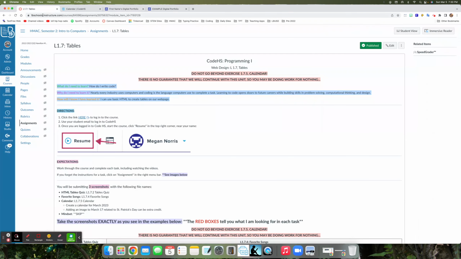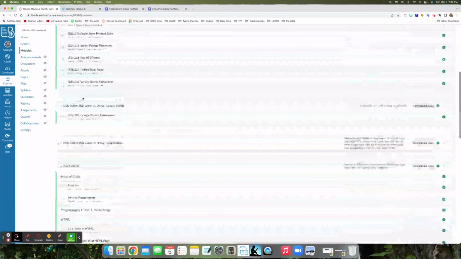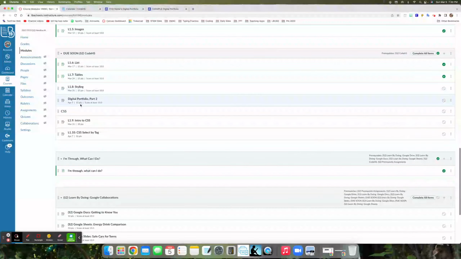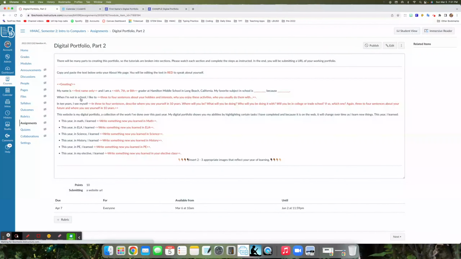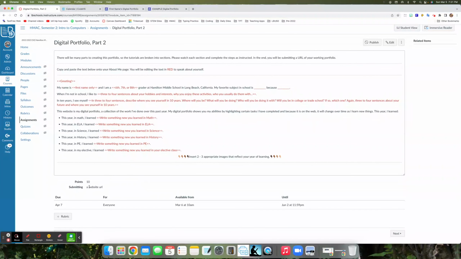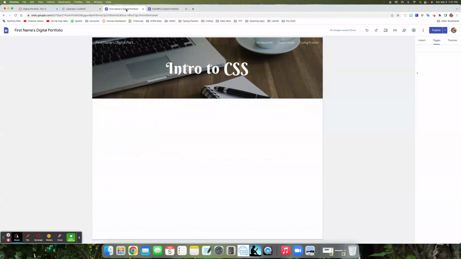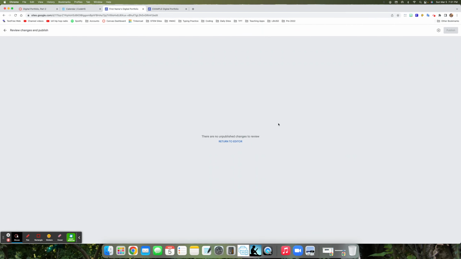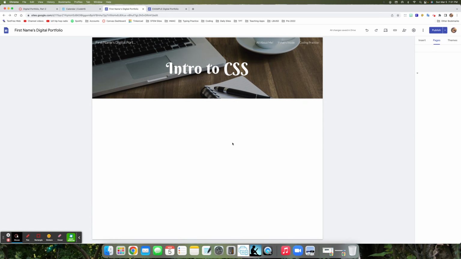Okay, I'm going to go to the modules page, and I'm going to go to this assignment, digital portfolio part 2. And you are going to be linking a website URL. So this is how you submit your work. I'm going to publish one last time. If you're all good, it should say return to editor. Otherwise, you hit publish twice. And then what I want you to send me is not your editing page. I do not want your editing page. If I click the link and it goes to this editing page, I'm going to kick it back to you with a 0 and tell you to fix it.